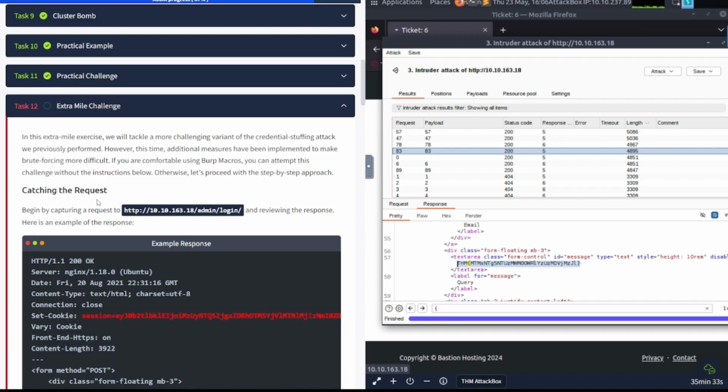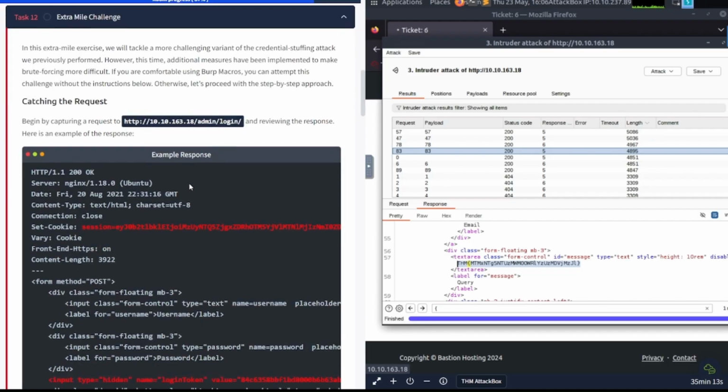In this extra mile exercise, we will tackle a more challenging variant of the credential stuffing attack we previously performed. However, this time, additional measures have been implemented to make brute forcing more difficult. If you are comfortable using Burp macros, you can attempt this challenge without the instructions below. Otherwise, let's proceed with it step by step. So if you already know what you're doing, be sure to try to do this yourself. Otherwise, you can just come back, follow through the room instructions, or you just watch this video. But we're going to go through it step by step.